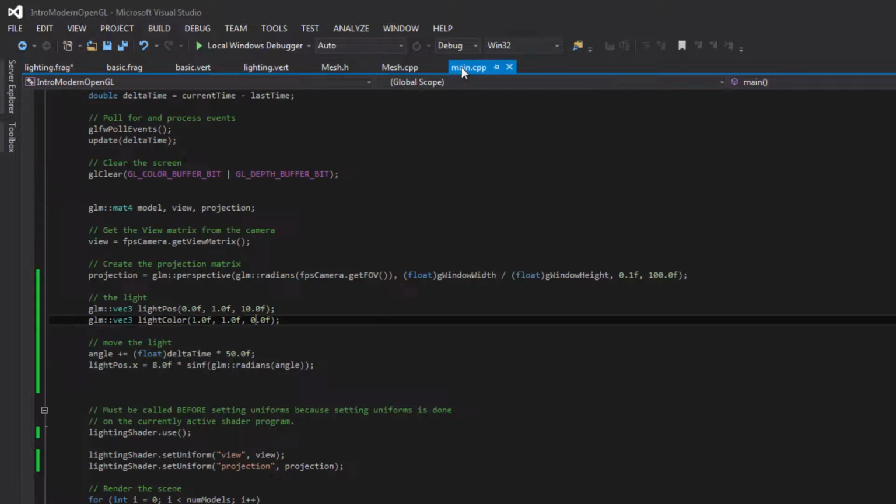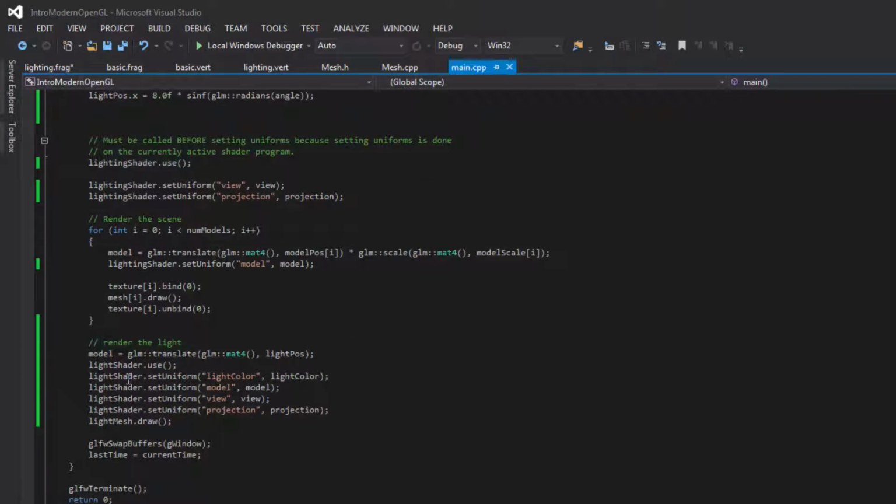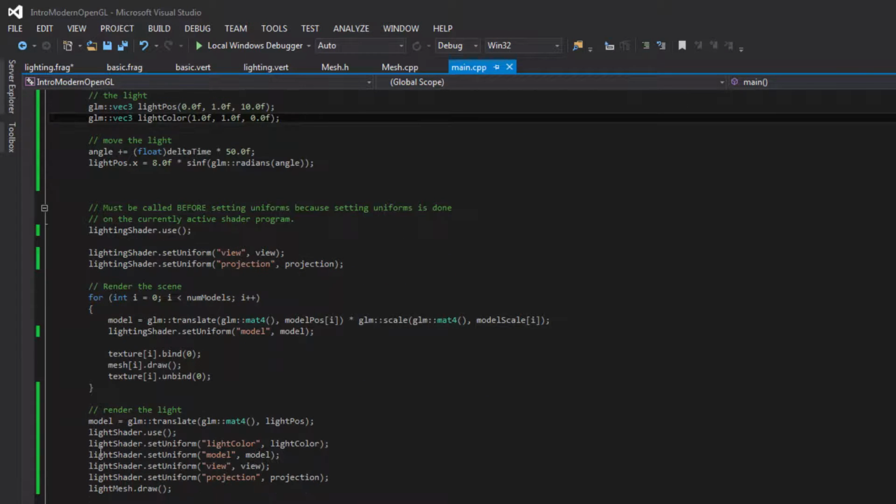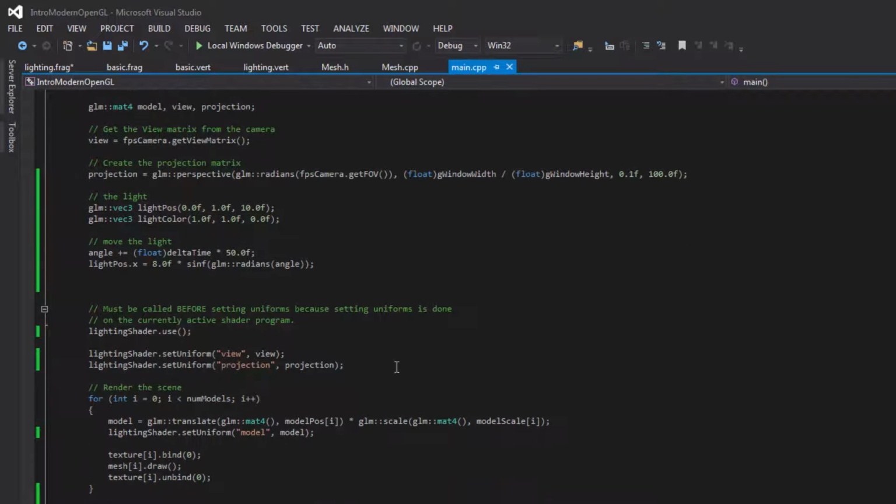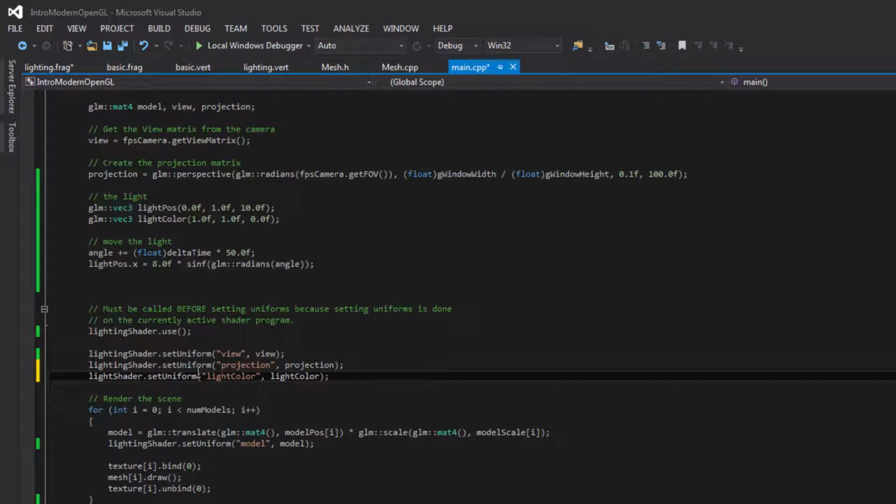Let me go back over here to make sure. So we're going to use the same color actually for our light shader. So we're going to need to do this same thing. We're going to need to set the uniform of this shader to the light color. So the lighting shader also needs to set the light color.